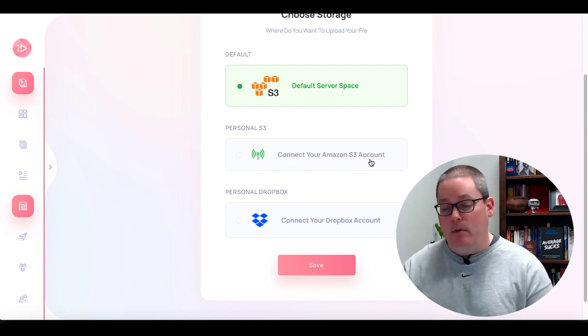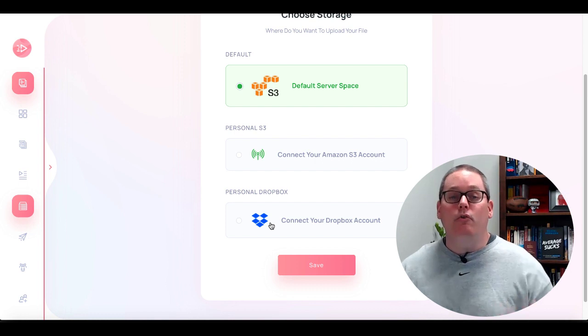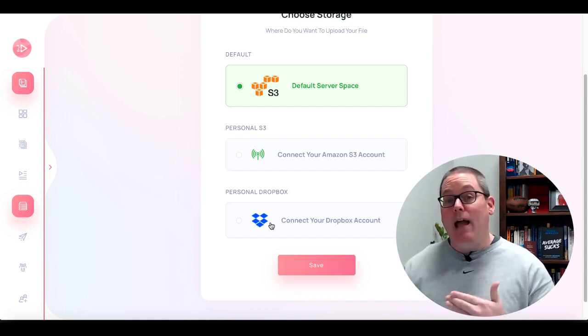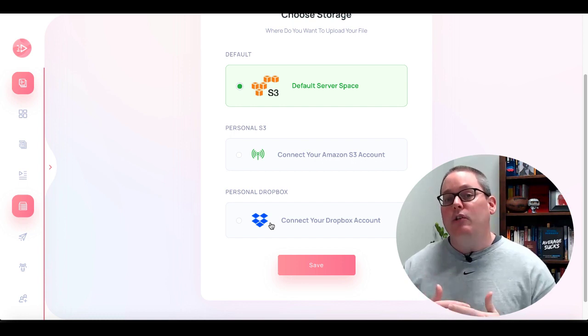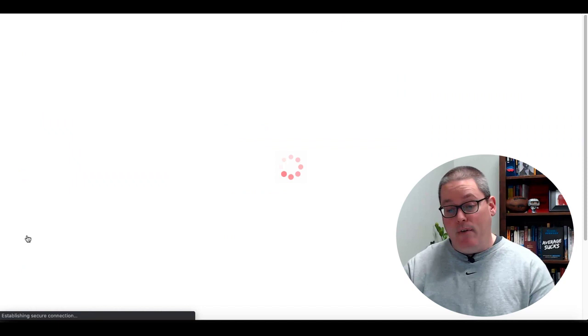So you can connect your Amazon S3 account right here, or you can connect your personal Dropbox. Make sure you understand the terms and conditions when you're doing that with a personal Dropbox account. Unless, of course, you're using Dropbox already in the business that you own, that you're going to set up and run a video marketing agency. So again, if you don't have that, and the video or the webinar that you're watching is making you think this is something you want to do, make sure you do that research before you actually purchase this product.